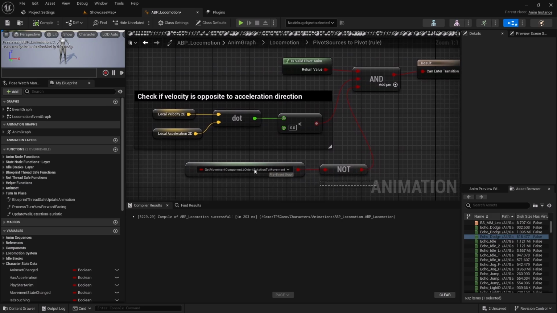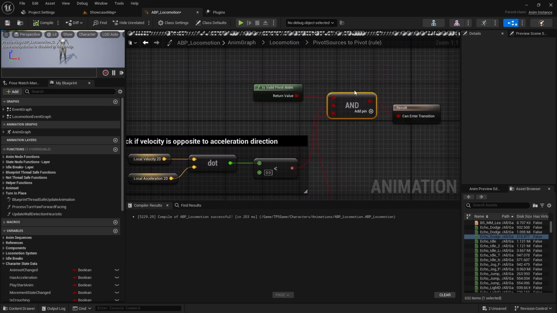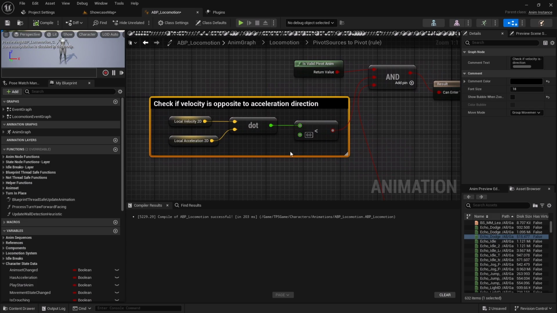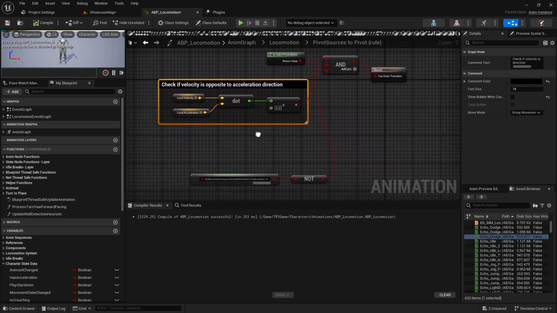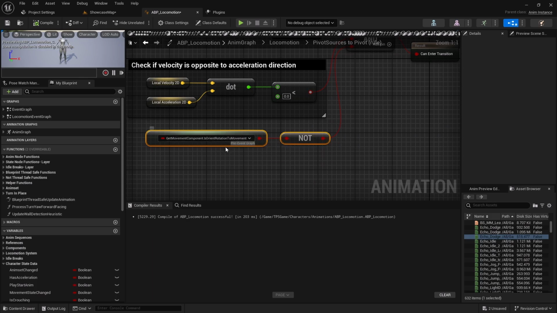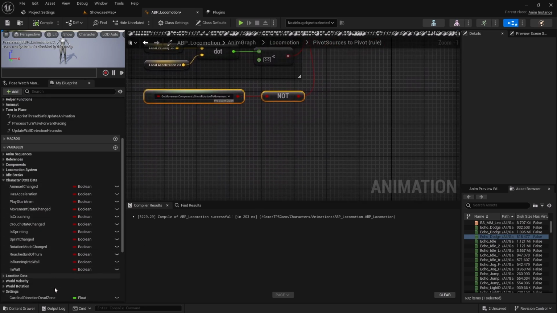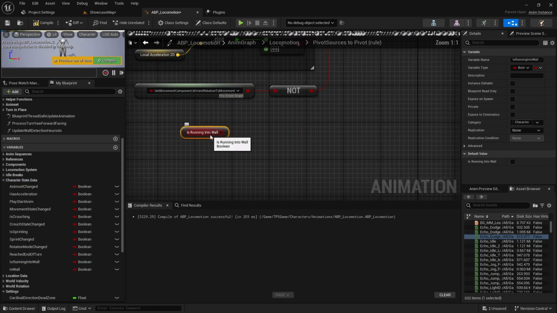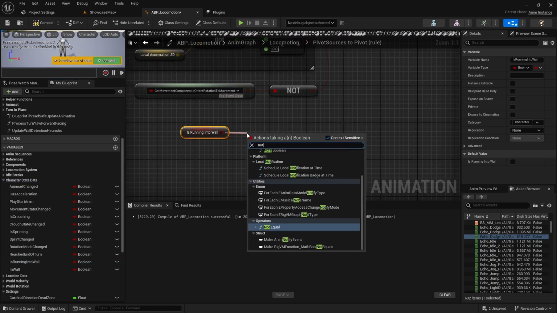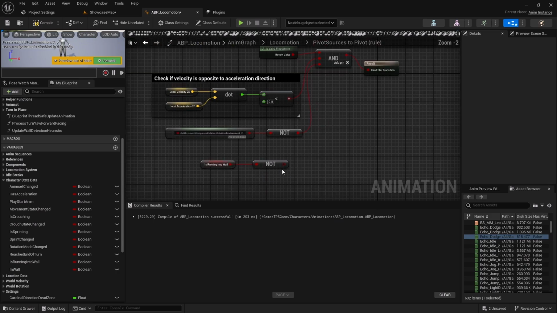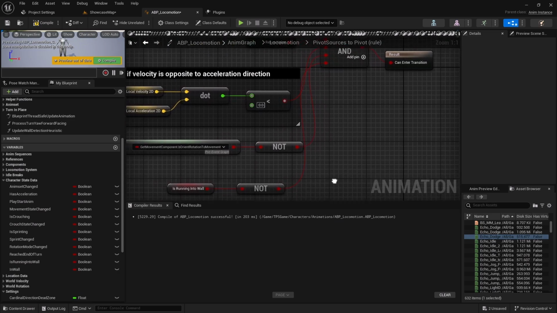So we have a set of checks, right? We are first checking whether we have a valid pivot time to be applied, and whether the velocity and the acceleration are pointed towards opposing directions. And then we are checking whether we have the strafing or forward facing movement mode or rotation mode. In addition to that, now we can get this is running into wall, and only if we are not running into a wall we make the pivot transition. I'll add a new execution pin and attach it to here.